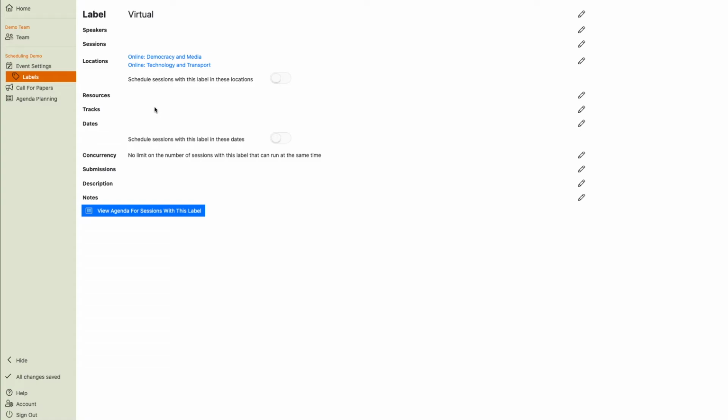As you can see, it's linked to the two locations we chose. And there's a toggle here to say that I want sessions that have the virtual label to be scheduled in one of these locations. So I can just select this here. Now, any sessions that are virtual need to take place in a virtual location.